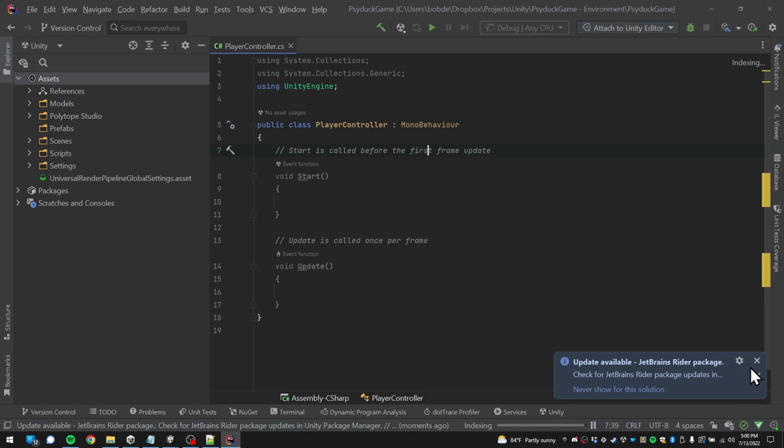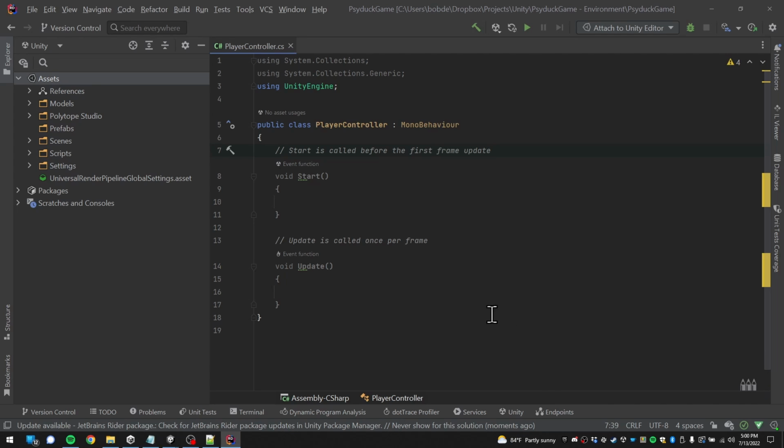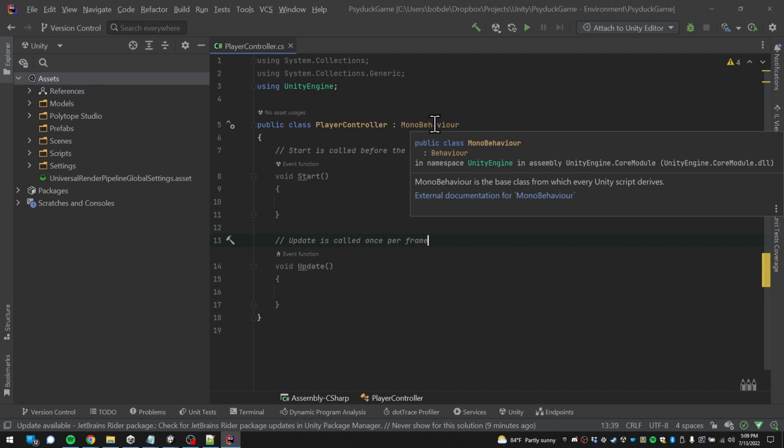Apparently there's a JetBrains Rider package update. I'm not going to worry about that right now. I'll do that after the video. And voila, we have an empty scene now. As you can see, we have a class called PlayerController that is a child class of MonoBehaviour. And MonoBehaviour, thanks Rider, is the base class from which every Unity script is derived.